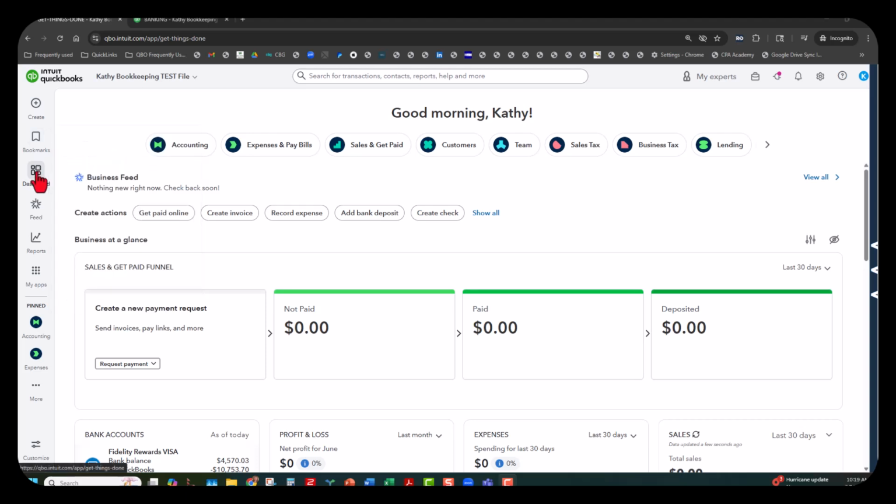Your dashboard button here is what you use to get back to this page that we're in right here, which I don't understand why it's not above the bookmarks, but that's neither here nor there. Just know that if you want to get back to this page where you see the business at a glance and can modify those widgets, that's where you will find those.